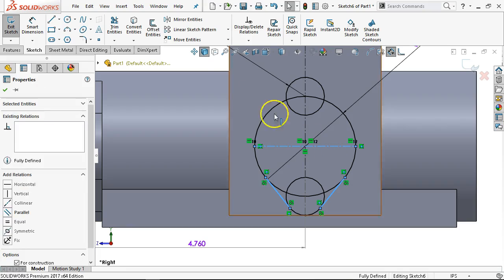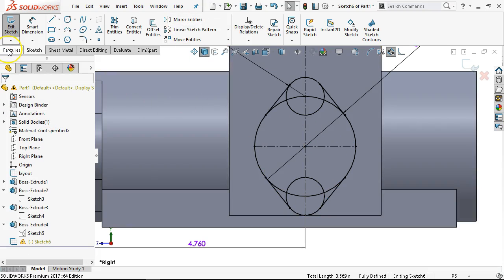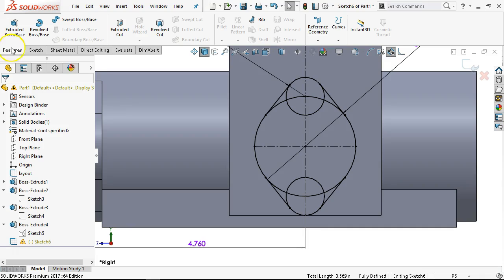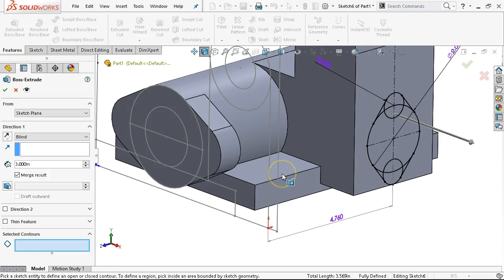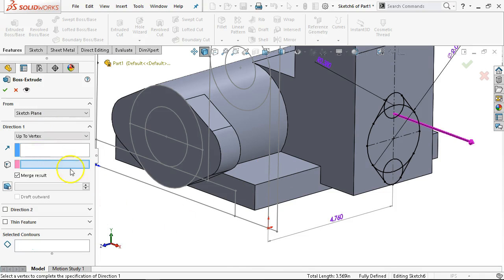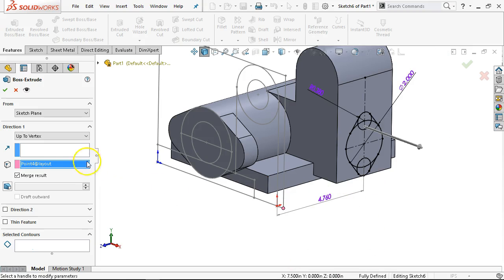And we'll go ahead and set up for the mirror. Alright, extrude. And I don't have a number, I have to the overall. So in this case, I'm going to go up to vertex. And the vertex will be the end point of my layout sketch.